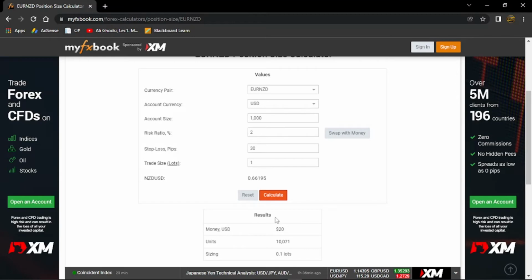And as you can see, it gives me the result. The money I'm willing to risk is $20, which is 2% of $1,000. And the sizing of my position is 0.1 lots. And what all this means is that in order to risk 2% on my $1,000 account on Euro NZD with the 30 pip stop loss, I'll have to open this specific position with a lot size of 0.1.